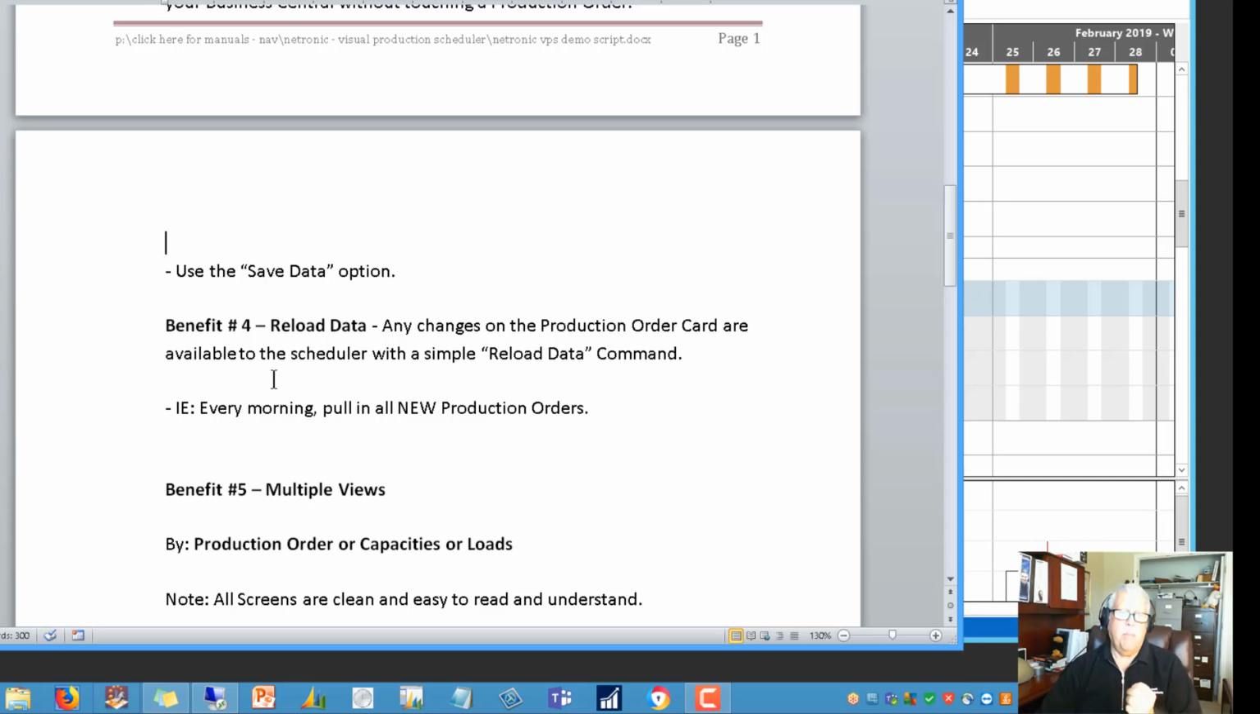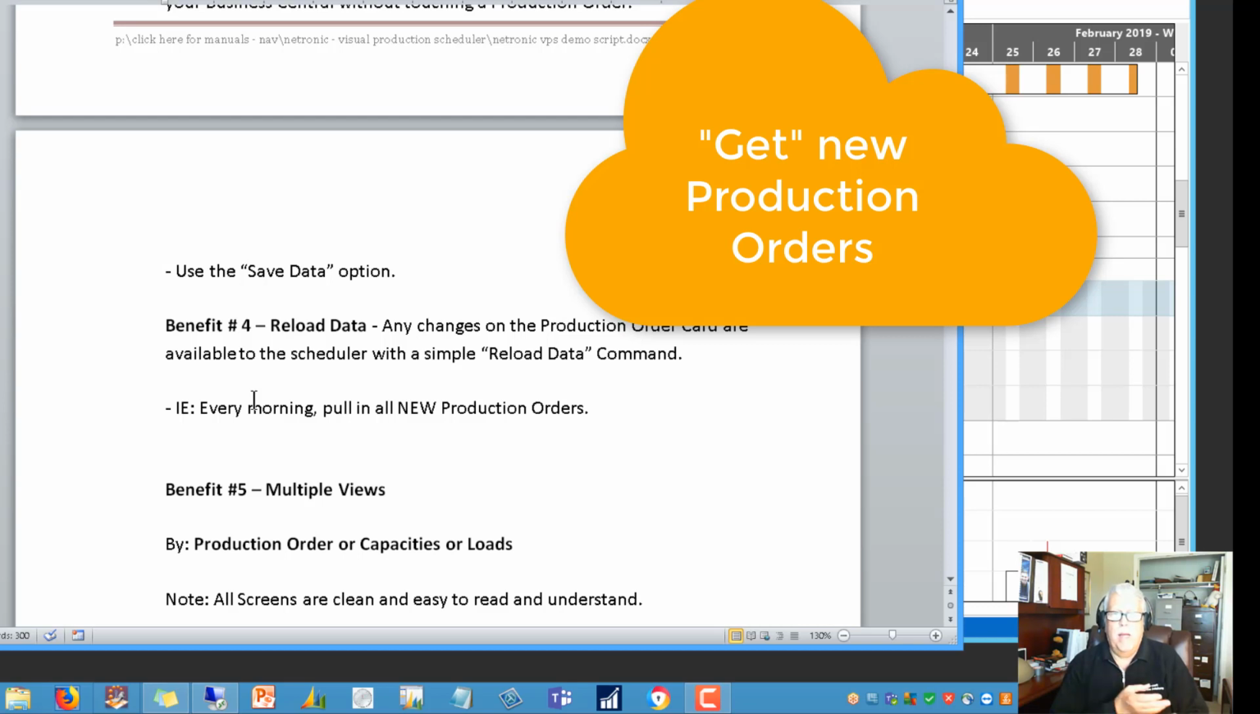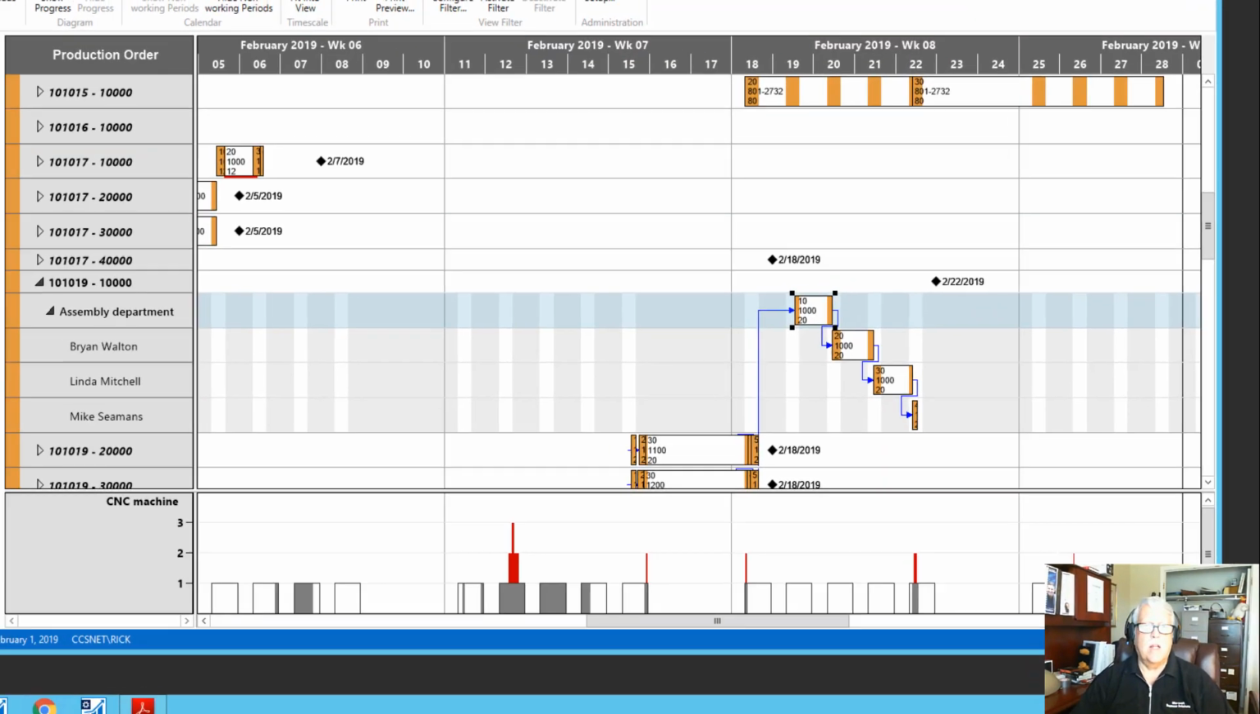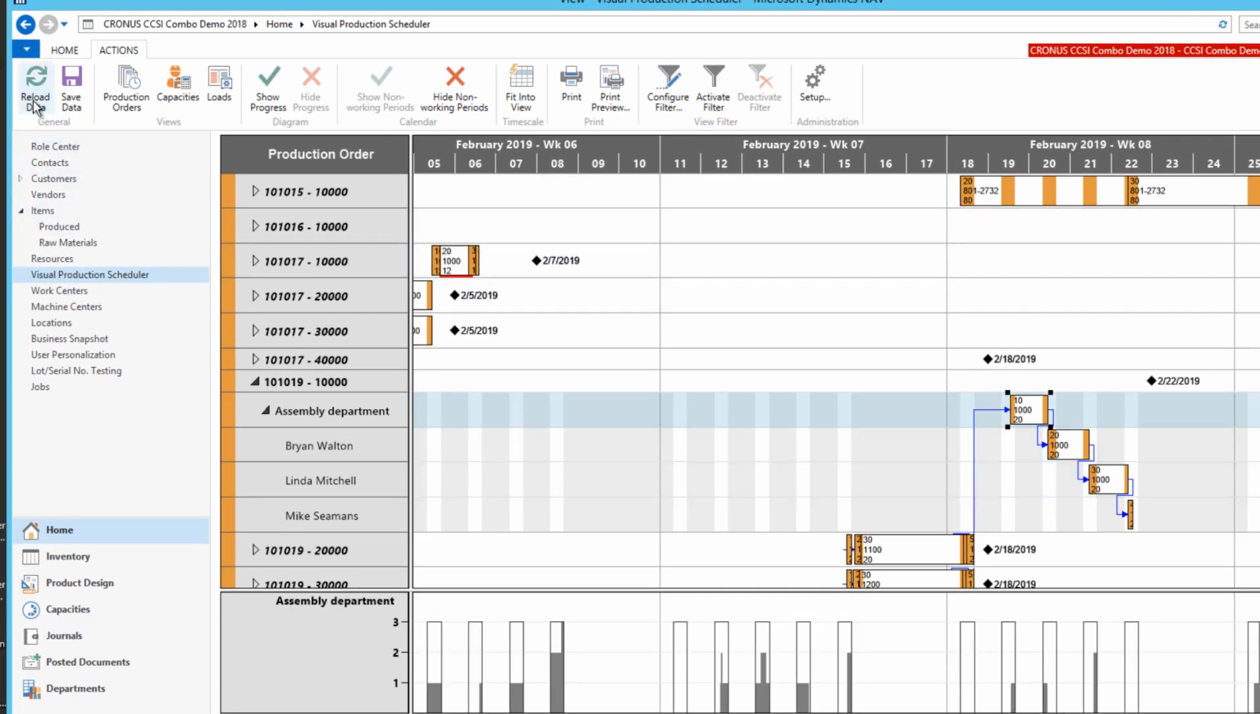A perfect example of this is you're running MRP, you're running some of the processes, you're adding production orders, new production orders coming in, and we want to pull a fresh set of data for our planning board. So all we have to do here, every morning, we pull in all the new production orders, and that's done with this choice, can you see this right over here? Reload data. So I just click on that.